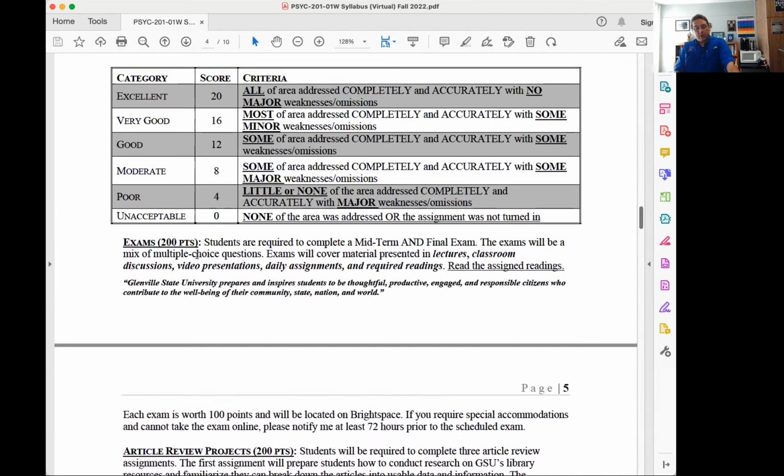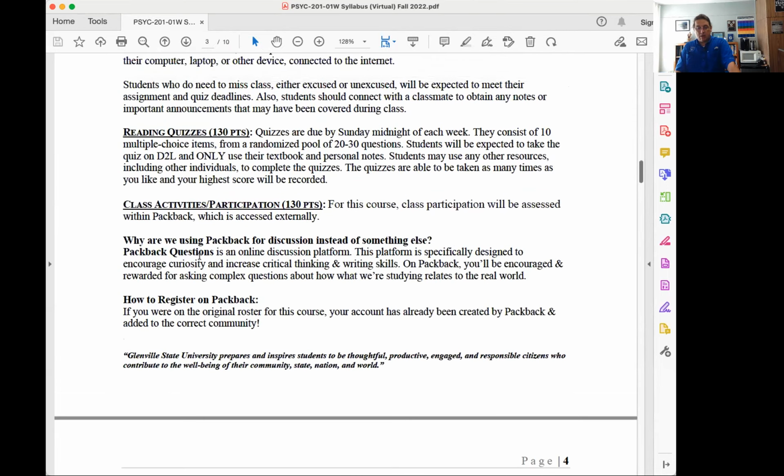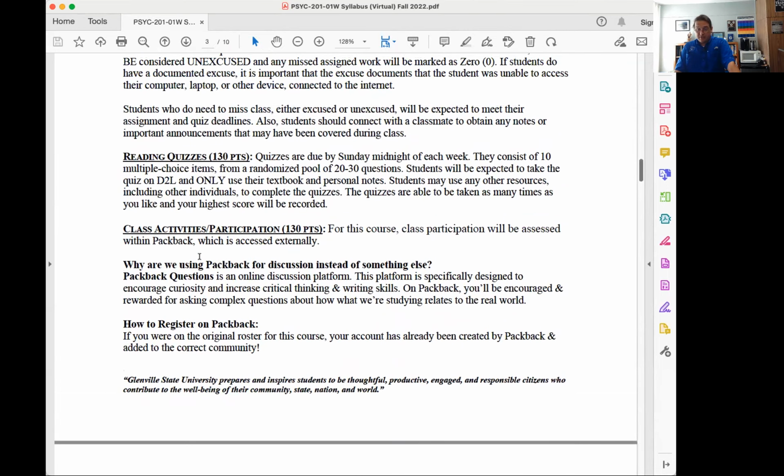You can take them as many times as you want. One thing I did want to mention going back to the quizzes is that you have to take them initially by Sunday of each week. But if you got a 70 or an 80% on it and you want to go back and take it again, you can and improve your score.